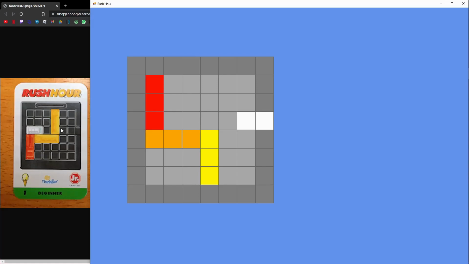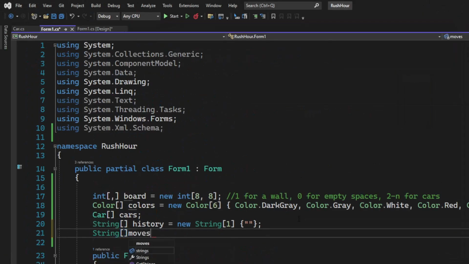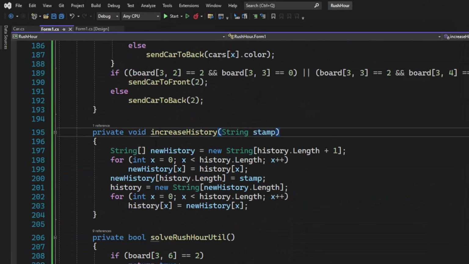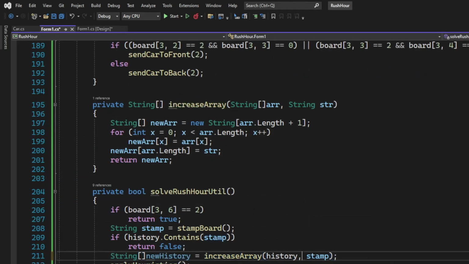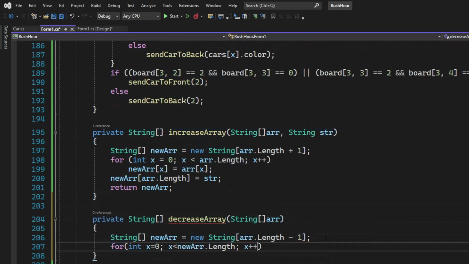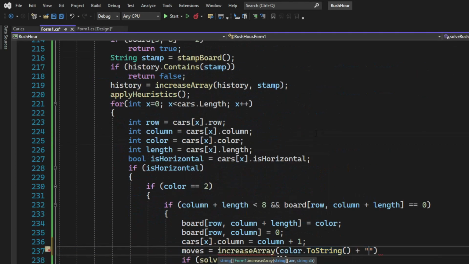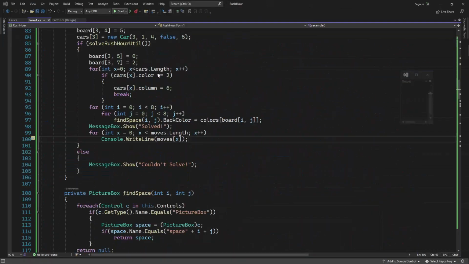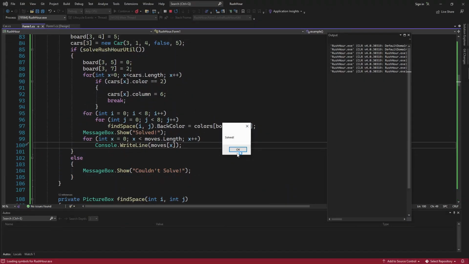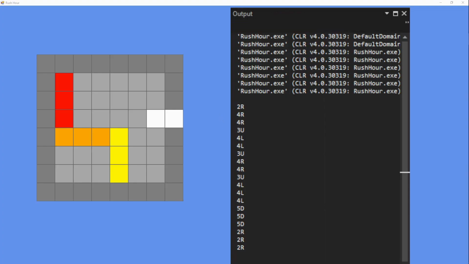So how I do this is simple. For every move it's going to do, I'm going to put into another array called moves or whatever. And it's going to store the information of the moves it does. I've added it. I think it will work. Alright, so you can see that it's quite a lot.